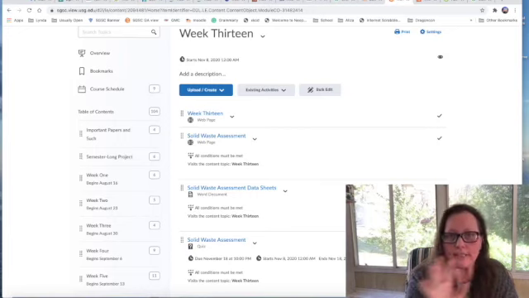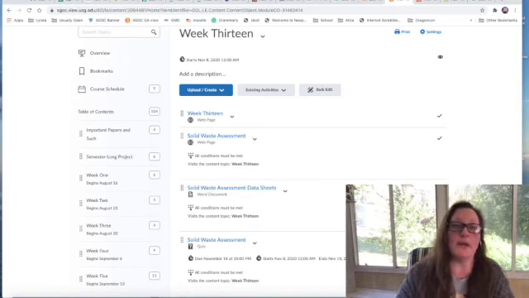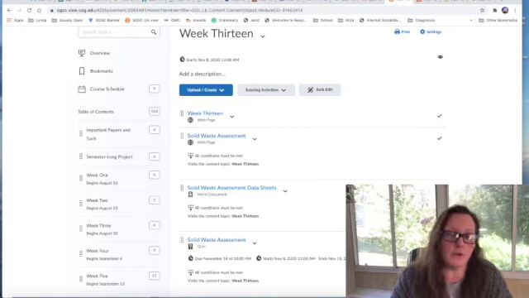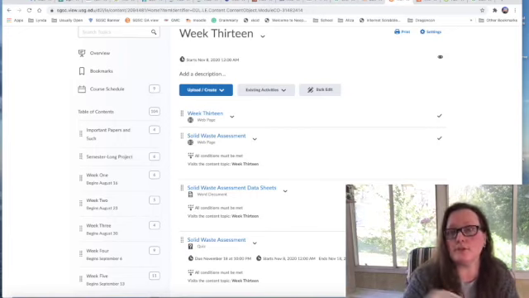Yes, this screen looks a little bit different than the one you normally see because this is how it looks on my end when I'm fixing things. But if I try to do it as a student's view, then I can't get into it because it doesn't open until Sunday. So there you go.